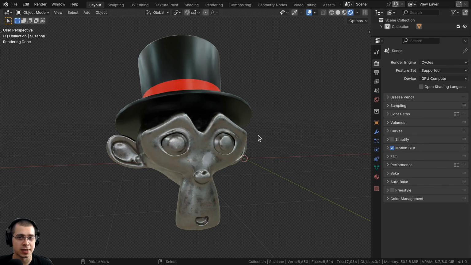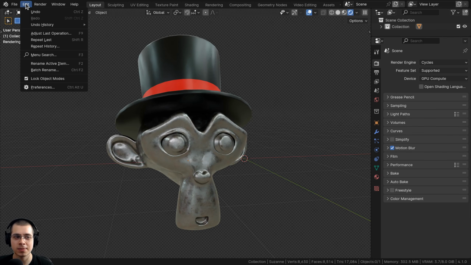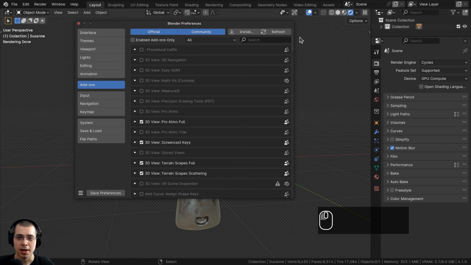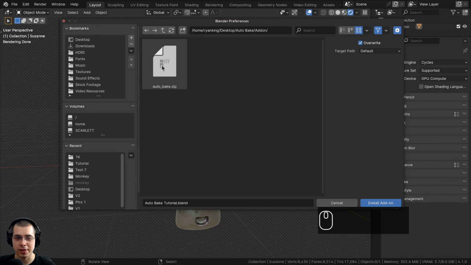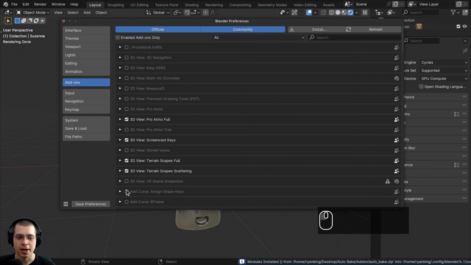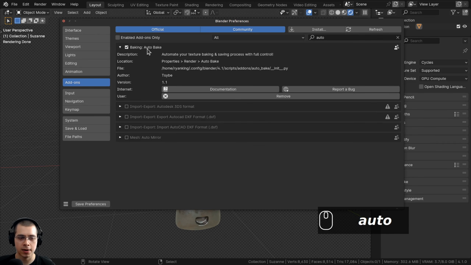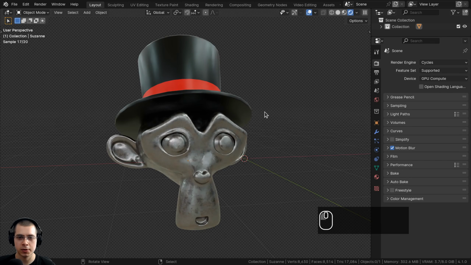So if you've purchased and downloaded the add-on, we first need to install it in Blender. So let's click here on Edit, and we're going to open up the preferences. Then you can click here on the Add-ons tab, and then you can click on the Install button. Then you can locate the folder where you have the add-on, and you can just double click on it, and then if you don't see it here, you can go to the search and search for it. So Auto Bake, you can check mark the Auto Bake add-on, and then also save Blender's user preferences. And then we can close Blender's user preferences.